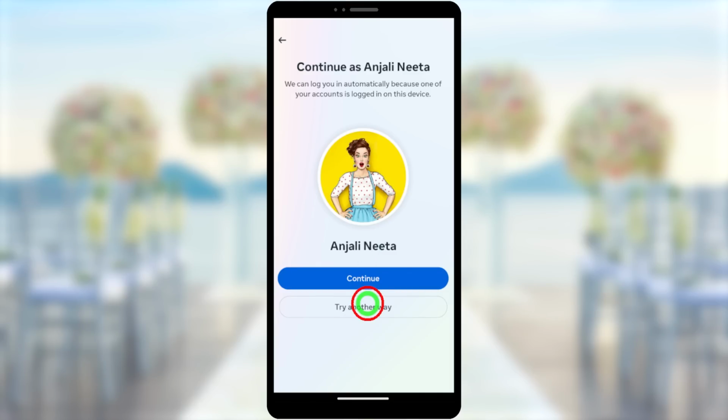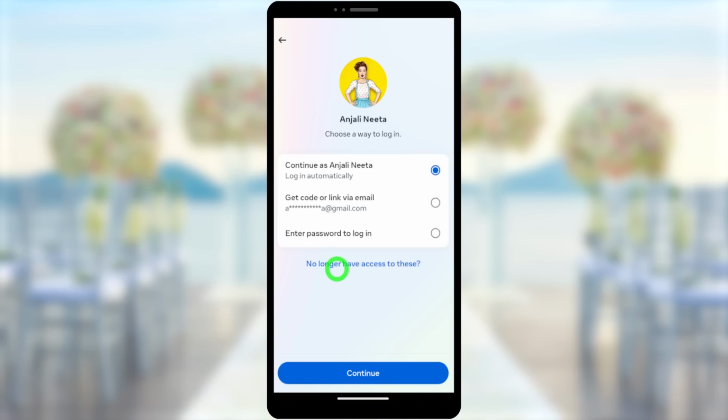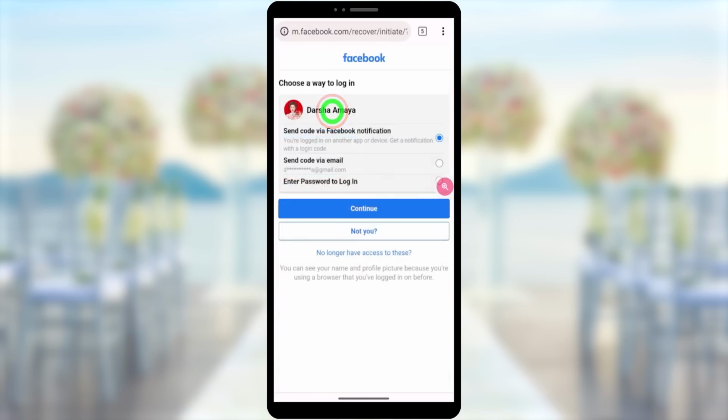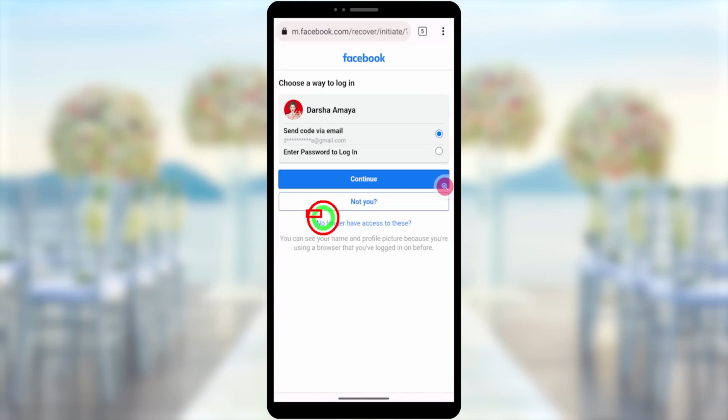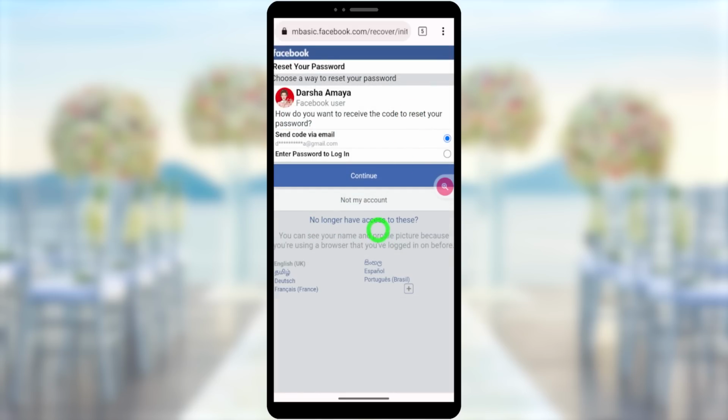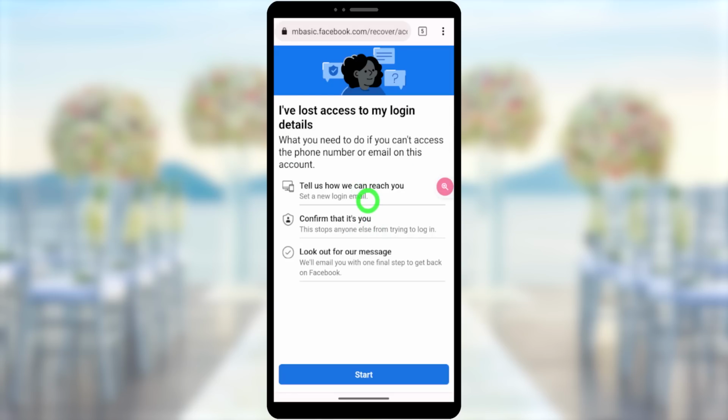In this video, we are going to fix the "no longer have access to this" option not showing while you are recovering your hacked Facebook account. When someone hacks your Facebook account, that hacker immediately changes all your login details, including your email, phone number, or password. Since we don't have any recovery option mentioned above, we need that option, "no longer have access to this." This error occurs when you use the mobile version of Facebook.